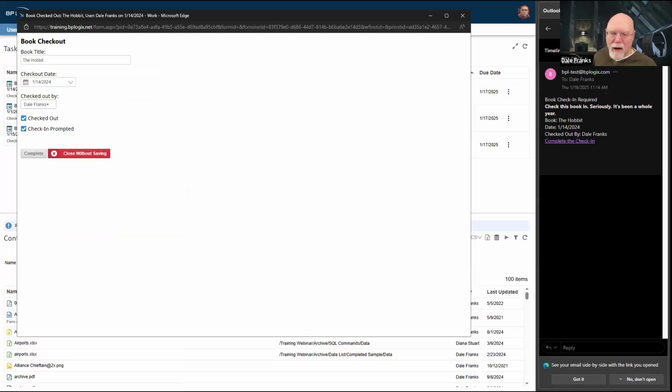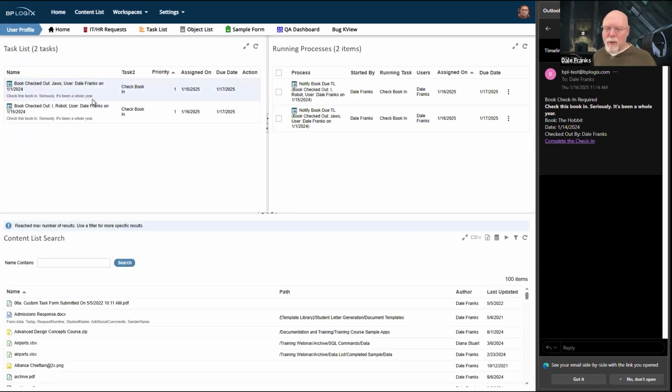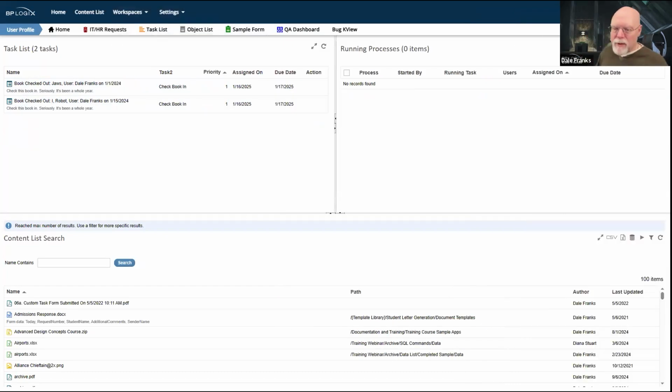The book is still checked out, but I've been told I have to check it in. So I'm going to return it to the library and uncheck the checked out checkbox. Well, I couldn't think of what that was called. And I'm going to complete that task. One of the 3 tasks has now disappeared off my task list. One of my 3 running processes has now been reduced to 2. So I had 3 books checked out, and I've now been prompted to check those 3 books back in.